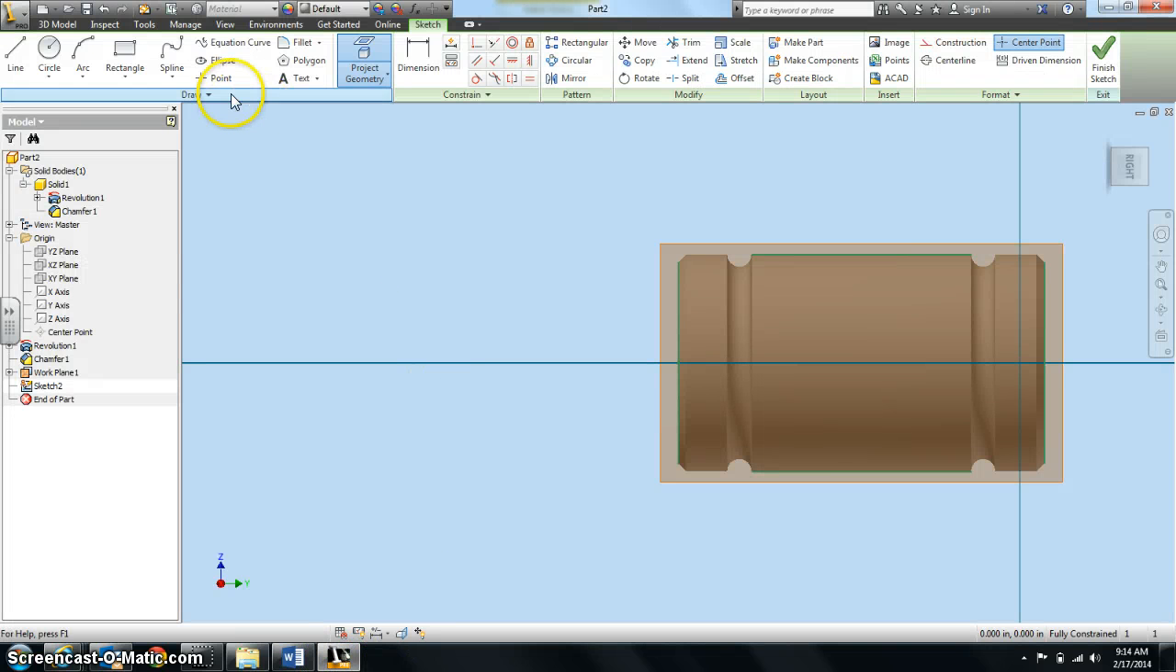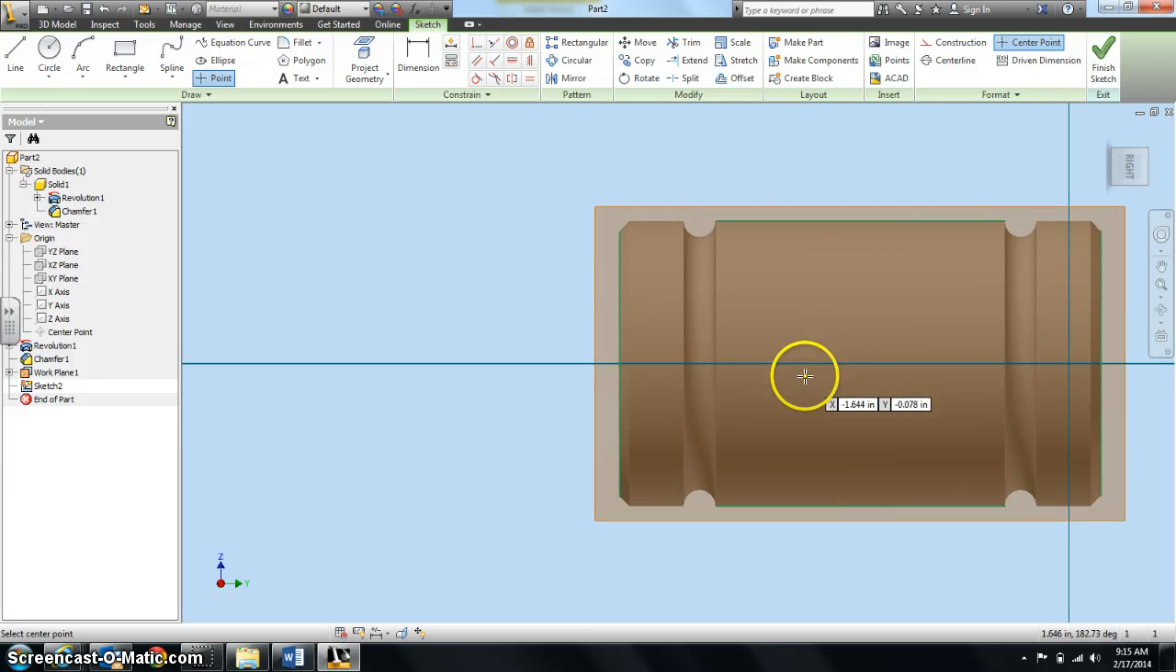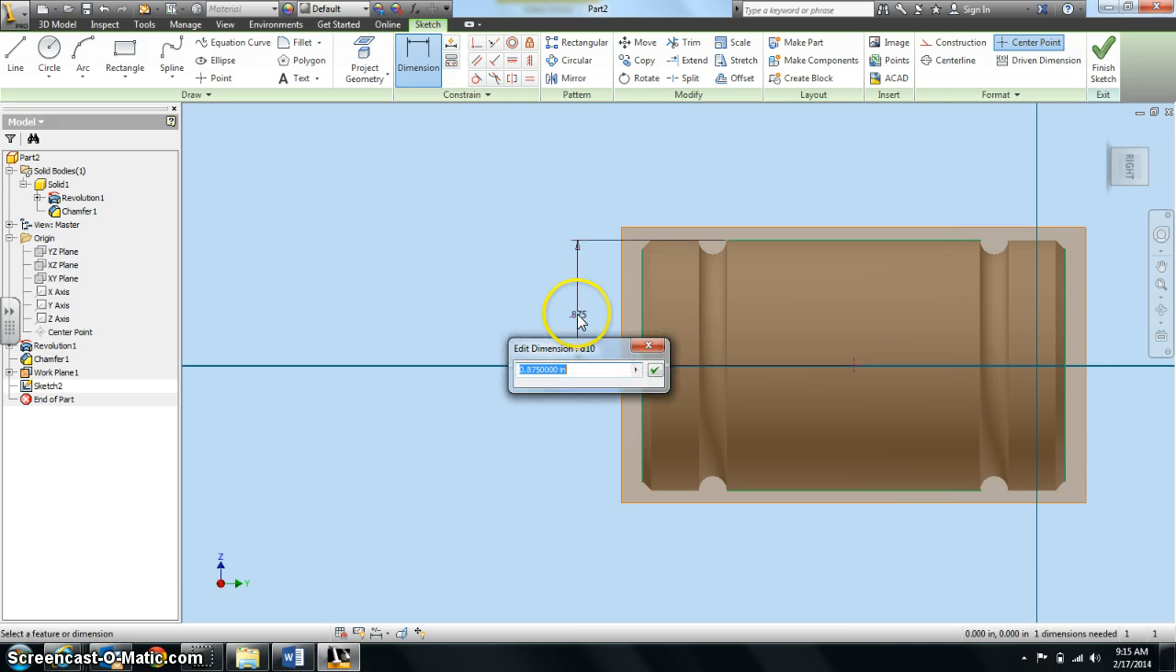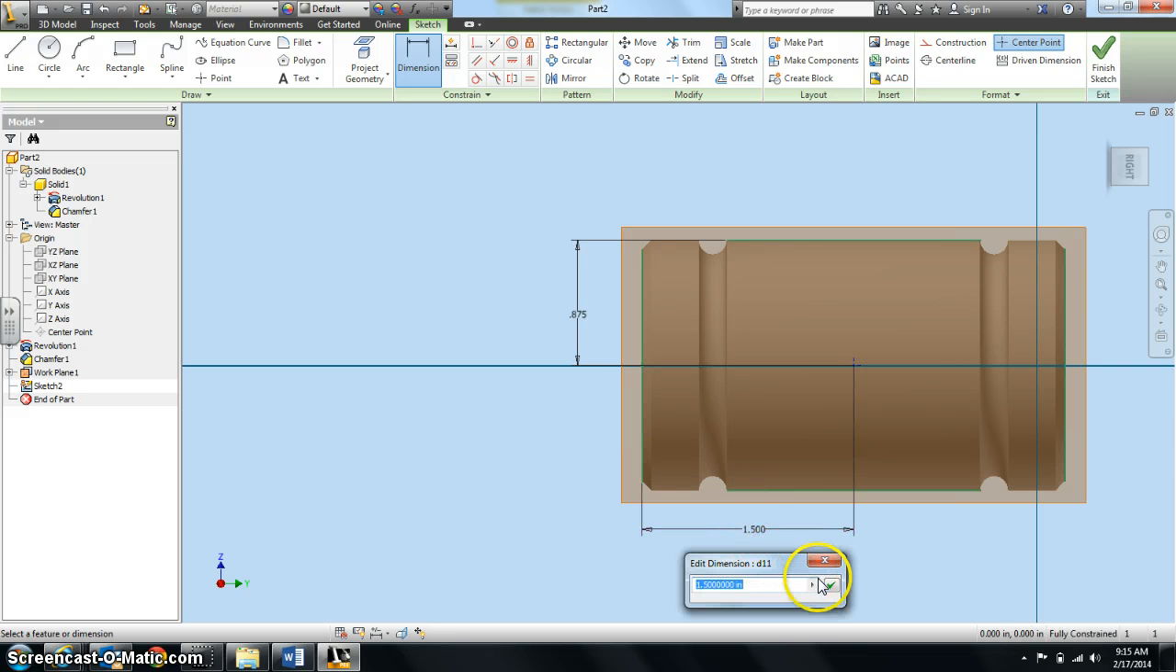So I'm going to go back and I'm going to select the Point tool. I'm going to come down here and I'm going to place a point where I think is in the middle of the mallet head. But just to be sure, it's always safe to dimension it. So from here to here, it should be 0.875, and mine is. And from the point to the outside edge should be 1.5, and mine is 1.5. So my point is perfectly centered on the mallet head.